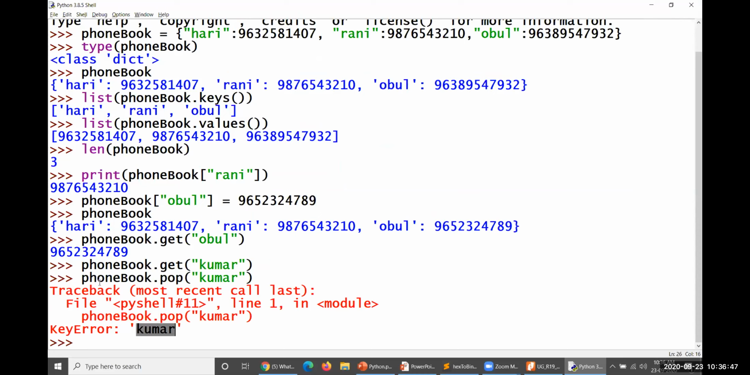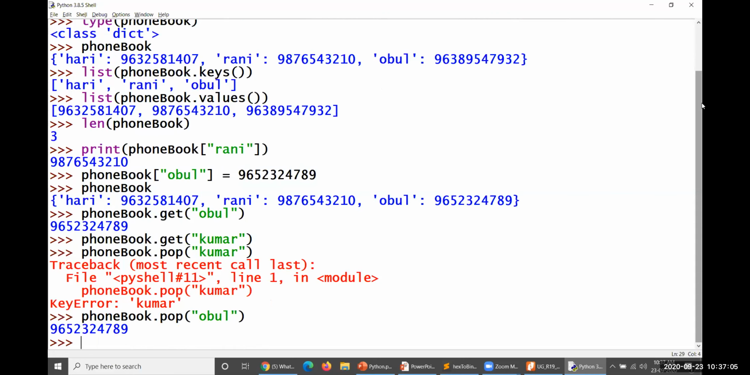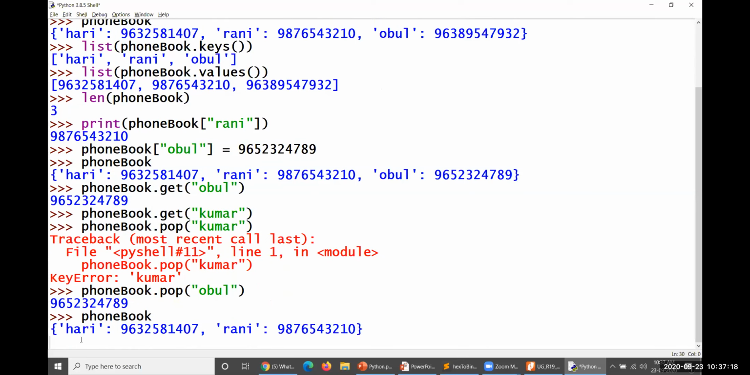And if you want to remove Obel's information, what exactly will be displayed here? Before removing Obel, its value will be displayed, and then it will be removed. Yes, Obel is associated with this particular value, so it will be displayed. And if you then display the dictionary, you could not find Obel's entry here. Obel's entry will be popped up or removed.